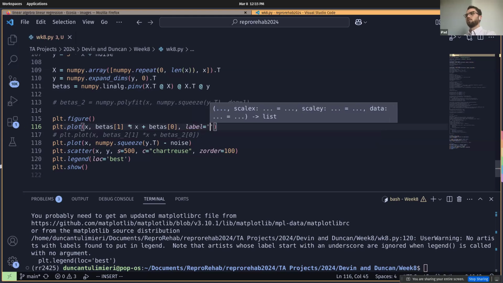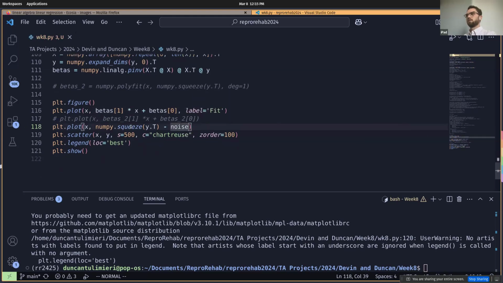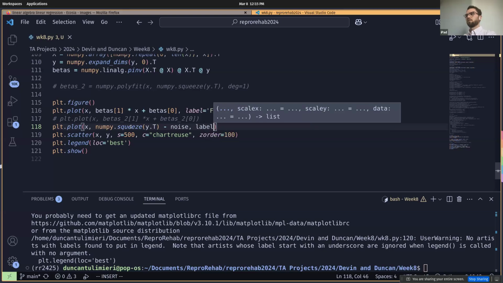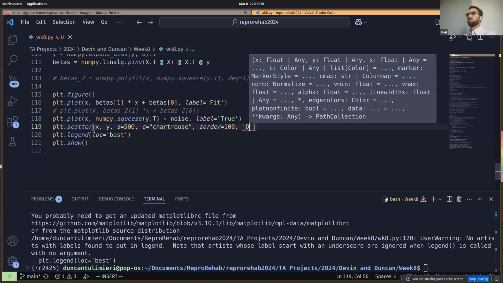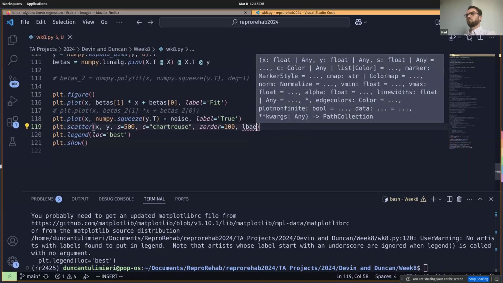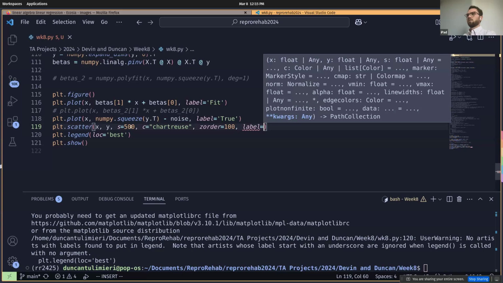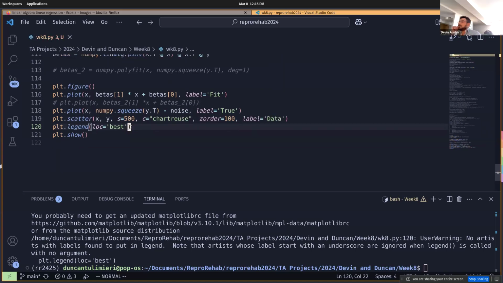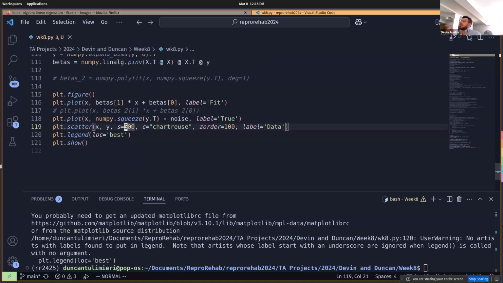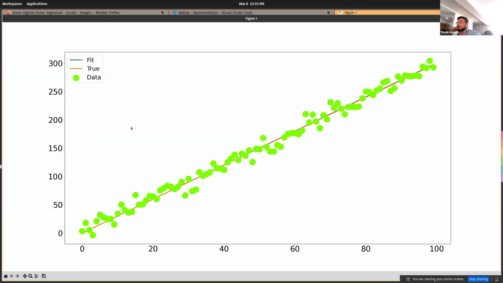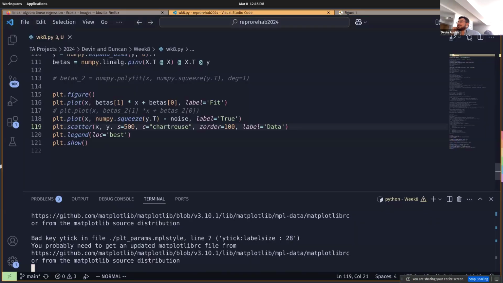True. Yeah. And I think legend defaults to best, by the way. Nice. That's it. Let's go.